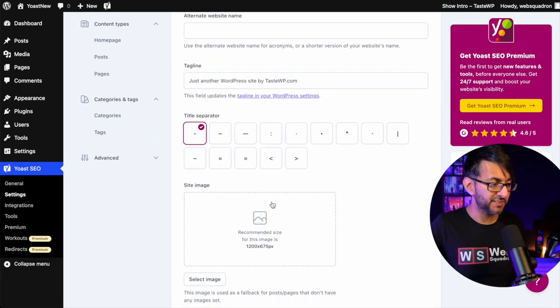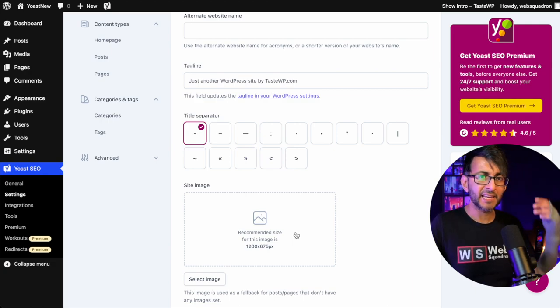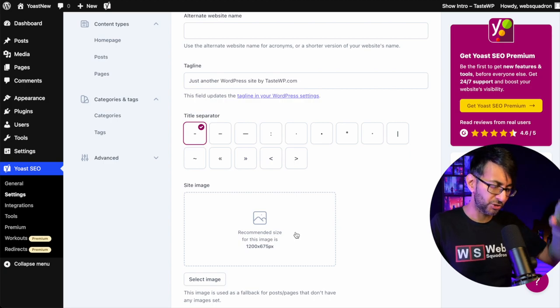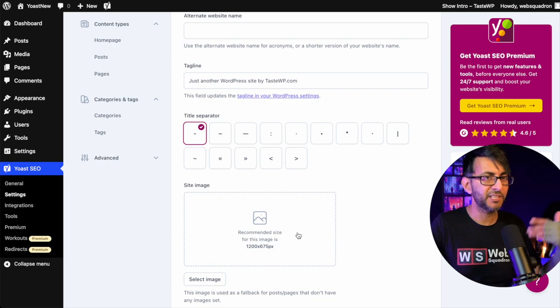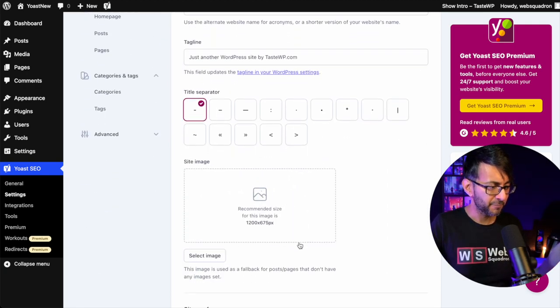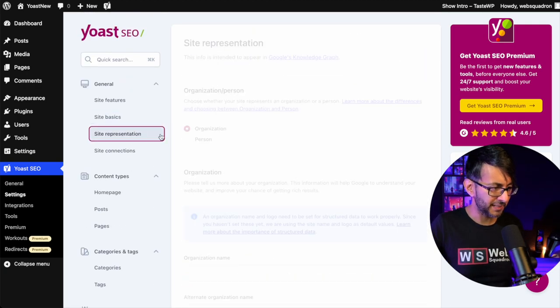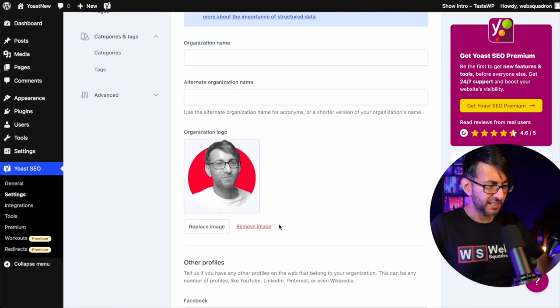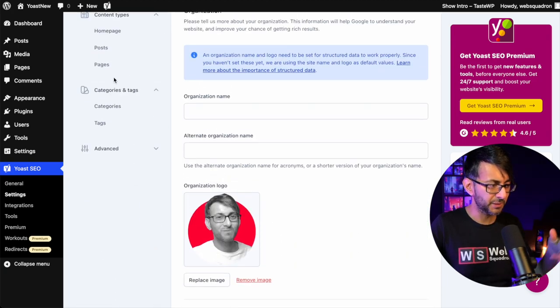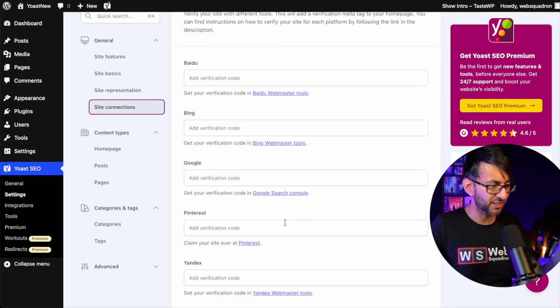Let's go to site basics, so you can set an image. If you don't have a featured image on a page, what is your fallback image? Not a bad idea. Again, you get that with Rank Math as well. Once you set your initial image in the wizard, it will show that for any page where you haven't got a featured image. This is all quite basic at the moment. Site representation: again, we did this during the wizard process, so you can go back and change it.